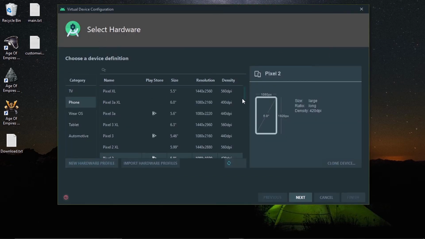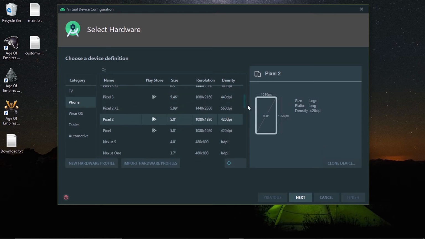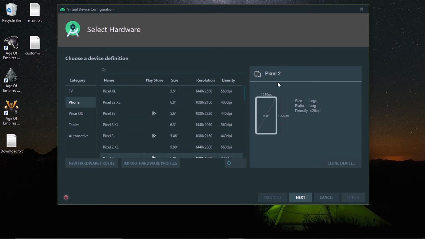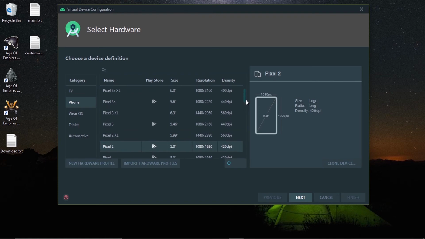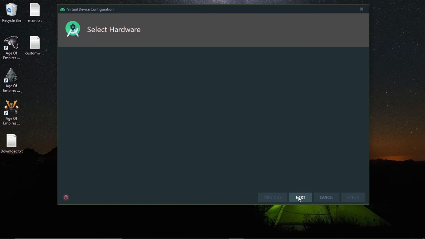Choose a mobile phone on which you want to run your Flutter application. There are a number of devices here. Some devices have Play Store symbols. Many advise you to use such devices. If you're new to the development environment, you don't need to mind that. But I prefer using the mobile emulators that have Play Store enabled. Once you select it, click on next.